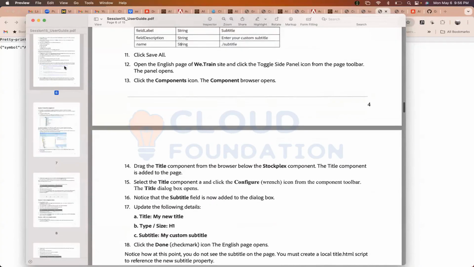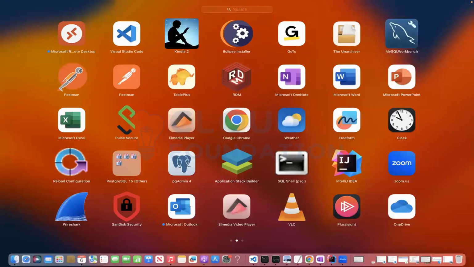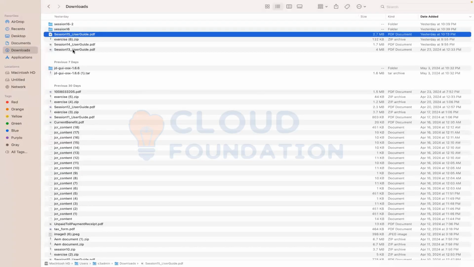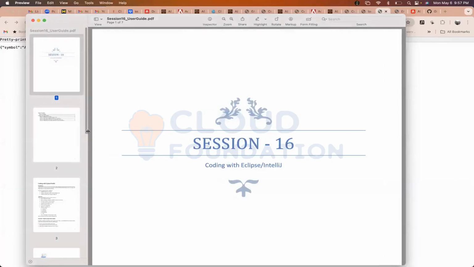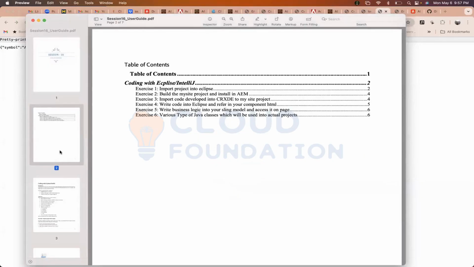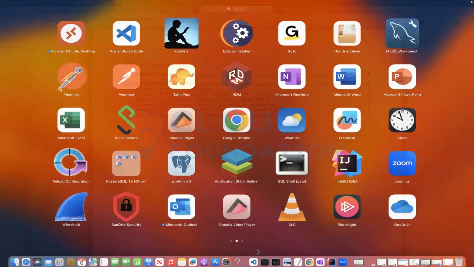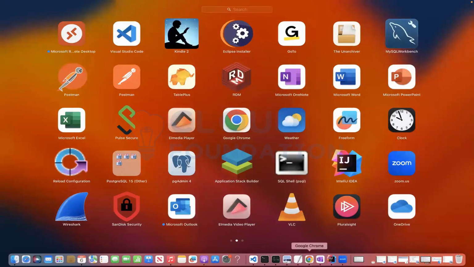Sling Model is in session 16. I have not shared that. Have I shared it? No, you shared it, I think. Session 15, we are skipping for now. Session 15 is very important. We'll do it tomorrow. Sling Model, we are pausing, delaying, right? I just want to start Sling Model today. What is Sling Model? Sling Model is a Java class, right?